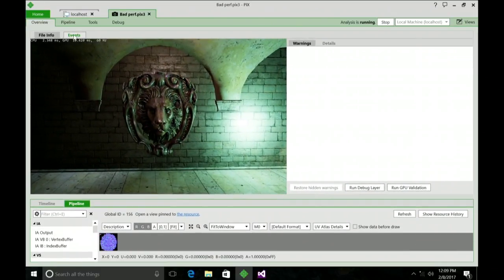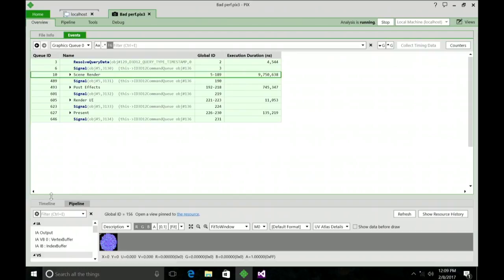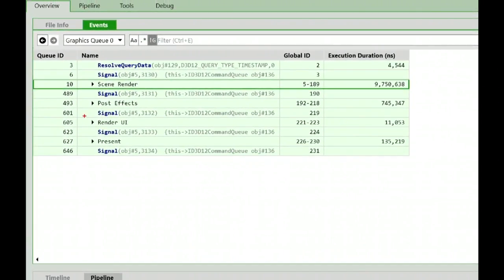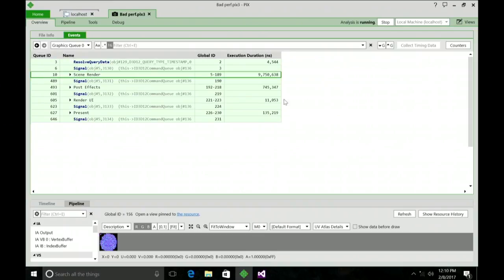And I'm going to go to this events view. And what this does is this shows us everything that was done in order to create that single frame. So there are a bunch of steps that were taken to create this frame. So we had to render the scene, we had to do some post effects, we had to render the UI, etc. And also, for each of these, we have an execution duration. So scene render took almost 10 milliseconds, post effects took under a millisecond, etc. So we get this great timing information from Pix. And these other entries are noise in my 10 millisecond frame time.